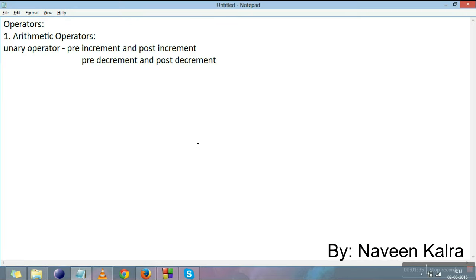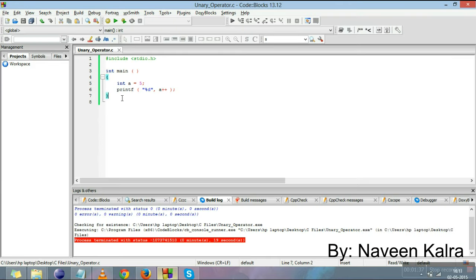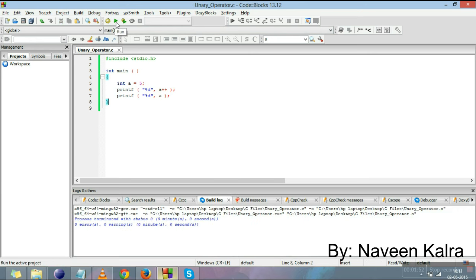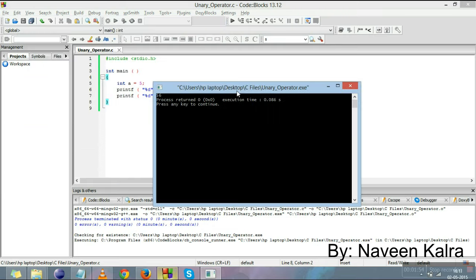Now I'll copy this line and paste it on the next one. I'm putting this value of a in the next line, but with an extra bracket, that is why it's giving a compile time error. Let me just compile and run it. Now the value is 6.